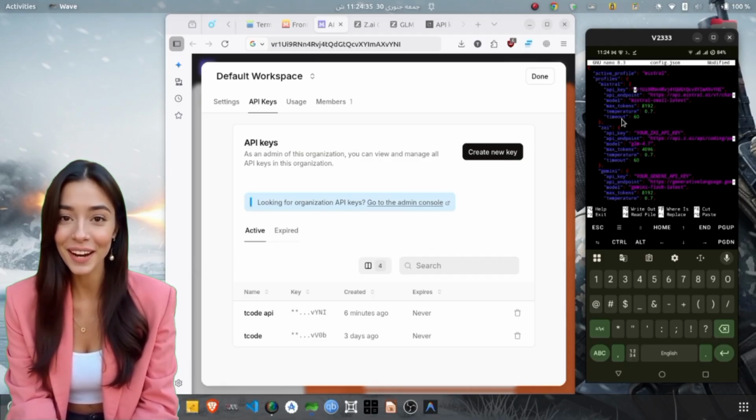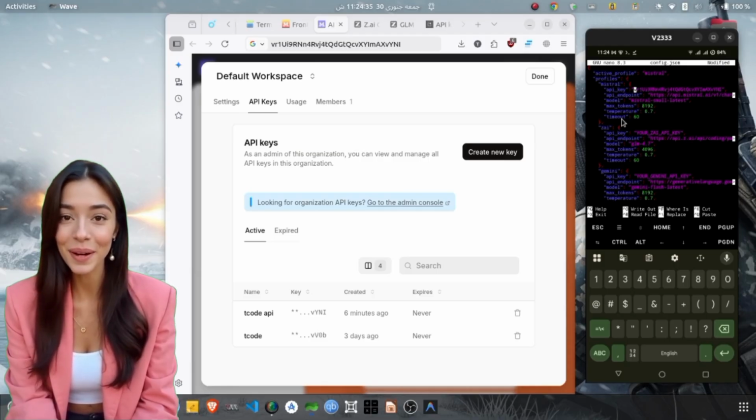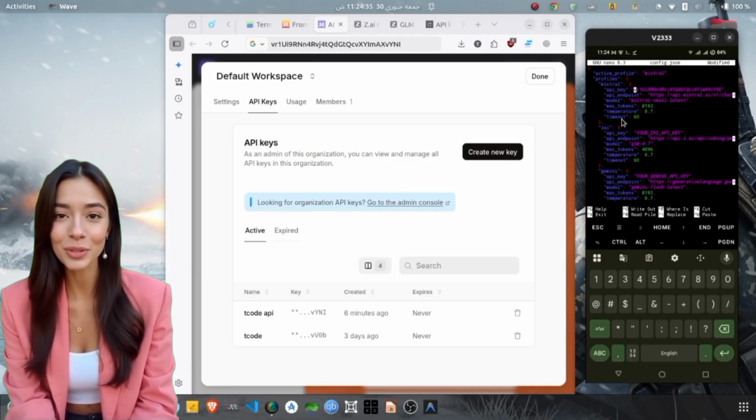But if you're using Z.ai instead, you need to change it. Carefully tap on the screen to position your cursor, then delete the word Mistral and type Z instead. So it should look like "active_profile": "z". If you're using Gemini, change it to Gemini. Make sure you keep the quotation marks. They're important.